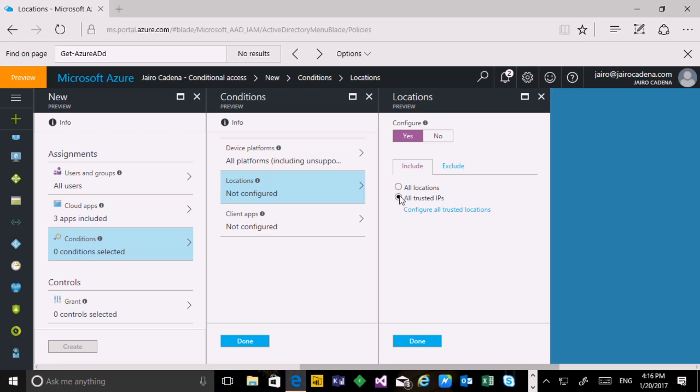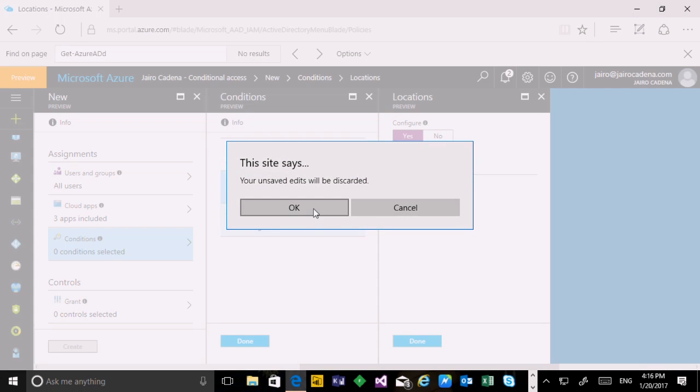So when a device is coming to Azure AD with an IP address, if it is part of that subnet, then the policy will apply and will be evaluated. Or I can say all locations. So in this particular case, I'm not interested in constraining the policy for a specific location. I say from everywhere.